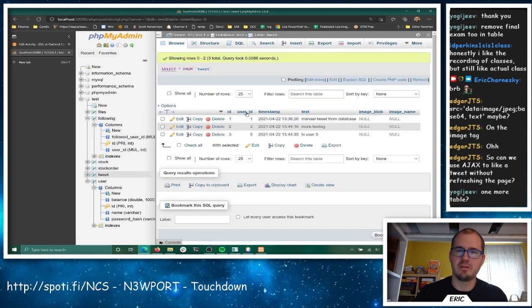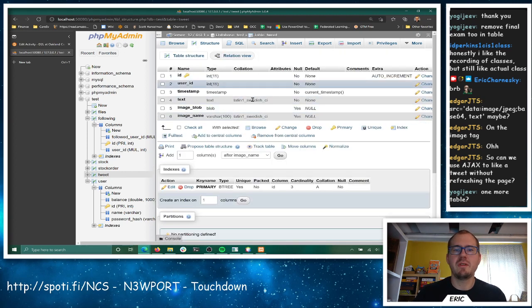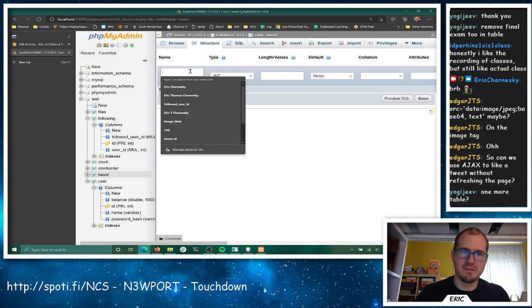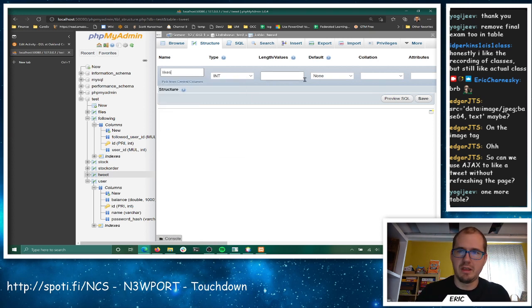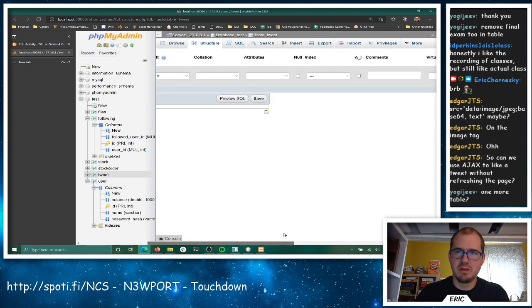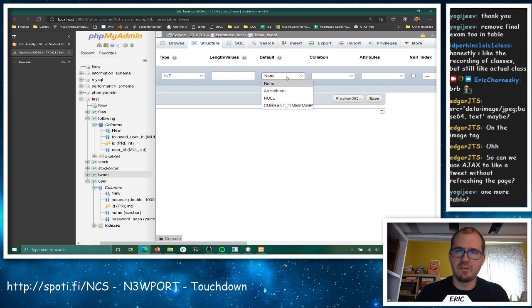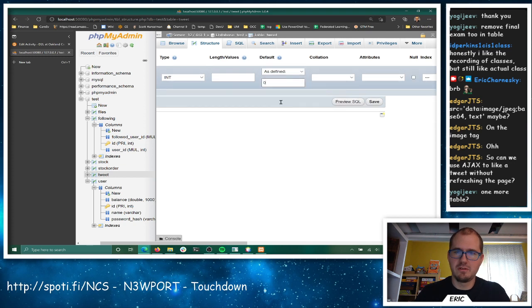We can add another column here. We could have a table where the user likes this tweet. You could do that. That wouldn't be the worst thing in the world. But it's probably easiest to just add a column for likes. And that's just an integer value. And it's going to default to zero.